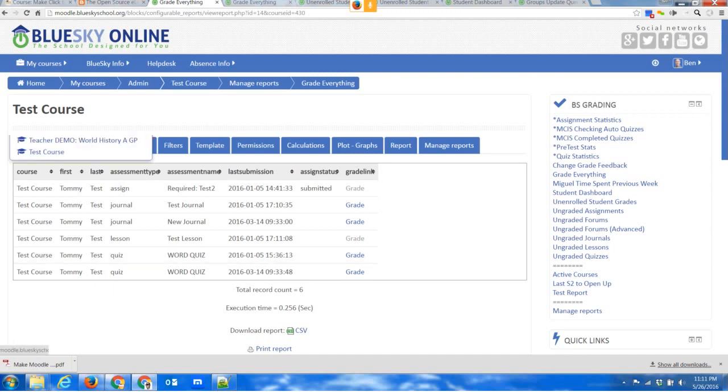So I've set it so it'll actually grab not just this test course, but if I was a teacher in any one of these other courses, it would also grab any activities that have been submitted there as well, to any course that I'm a teacher of. And you can see it's getting multiple things.